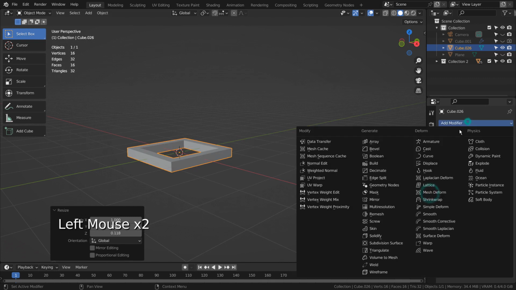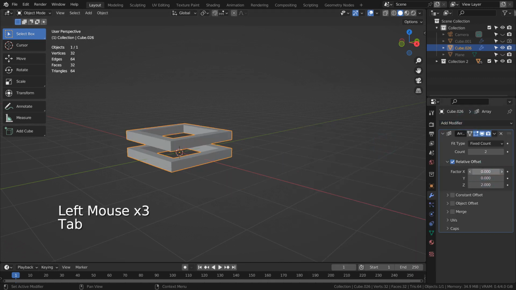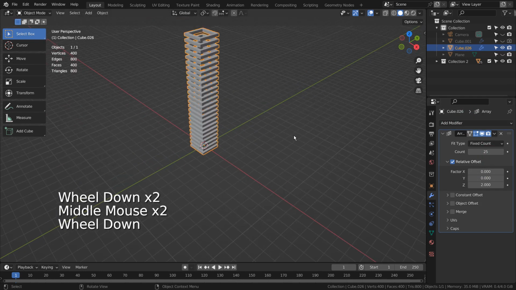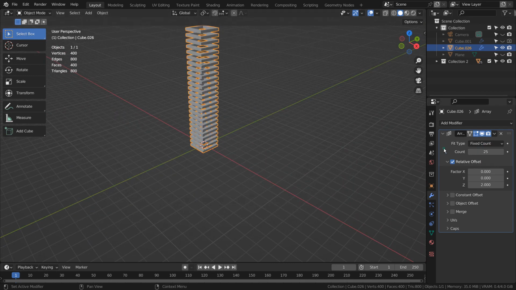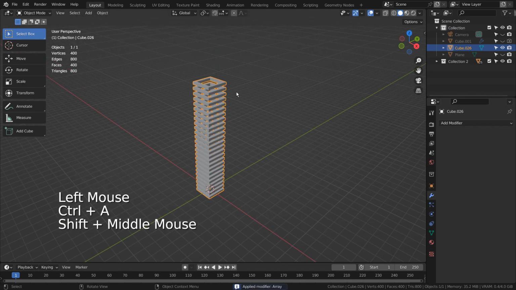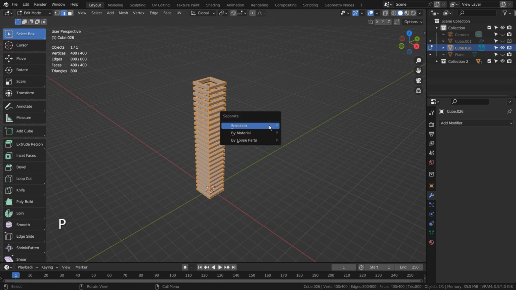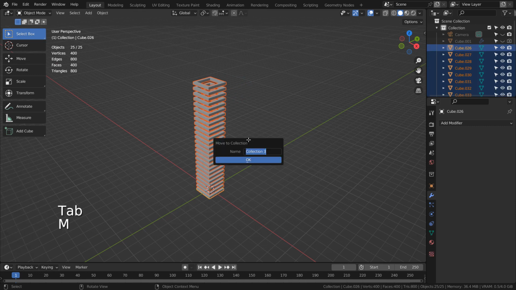I'll add an array modifier and apply it. In edit mode, type A to select all, and P to separate by loose parts. In object mode, type M to put the separated meshes into a new collection.